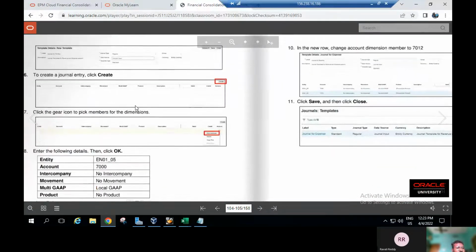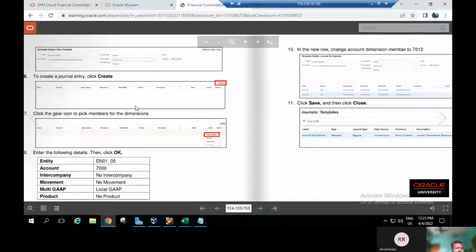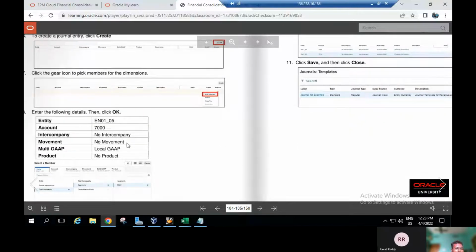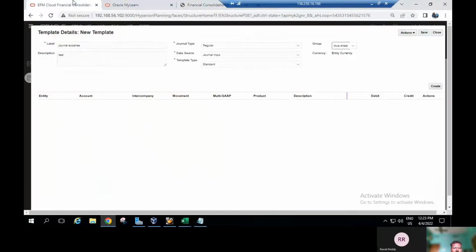Okay, after that, to create a journal entry, click create, and then click the gear icon to pick member of the dimension, and you have to pick these members in the particular template. What was there in this form, I will show you in the navigation. For that, you have to select the create option.